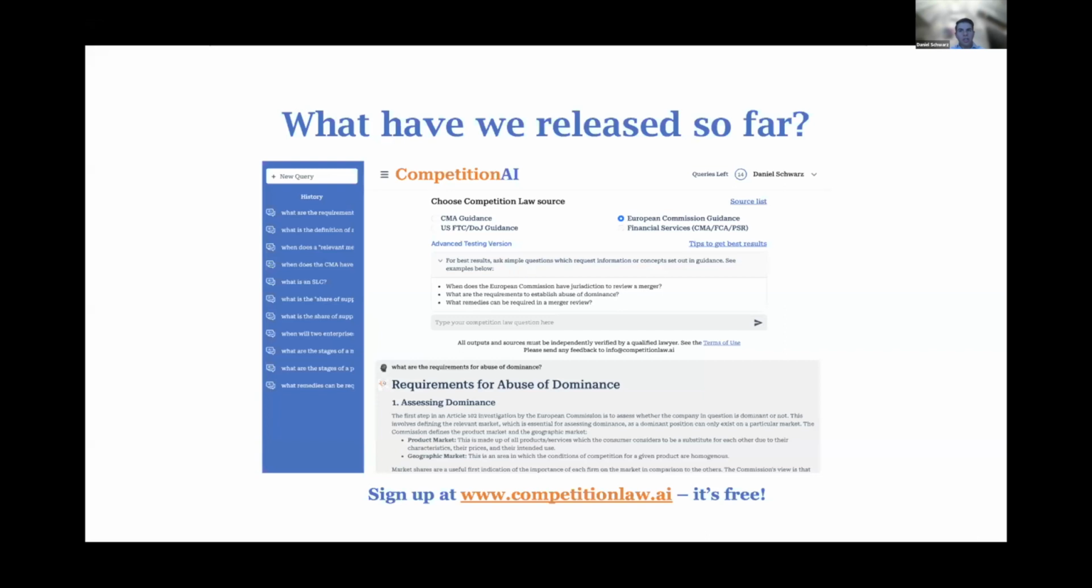So you decide which jurisdiction you want to ask a question about, and then you ask your question in the box. And what happens is Competition AI uses AI to search through thousands of pages of competition authority guidance. It then uses that to identify the information that's relevant. It uses that information to answer the question, and then crucially, it shows you the source of that information. And what this means is that answers are grounded in competition law guidance, and it shows you the sources, so you can independently verify that the answer is accurate.